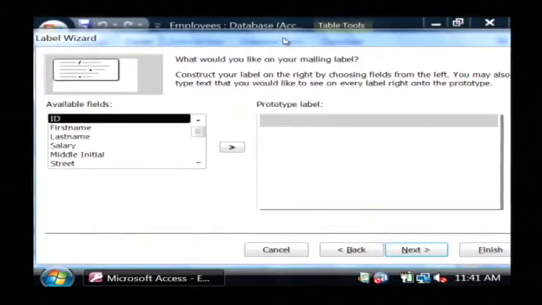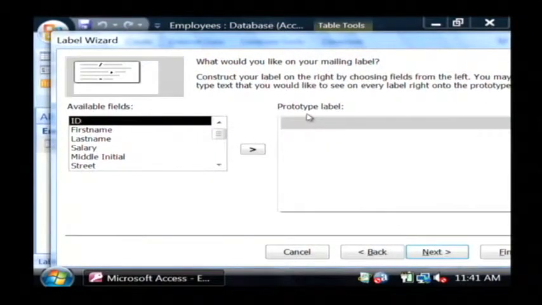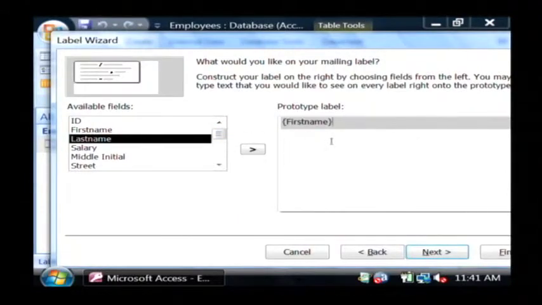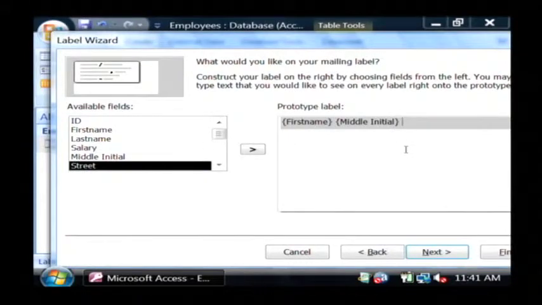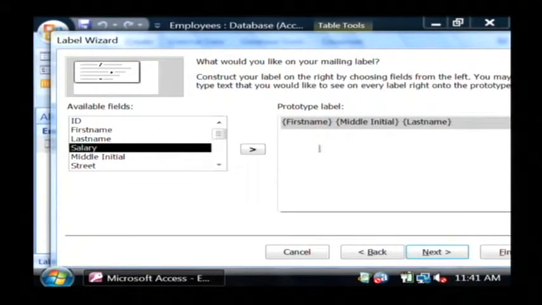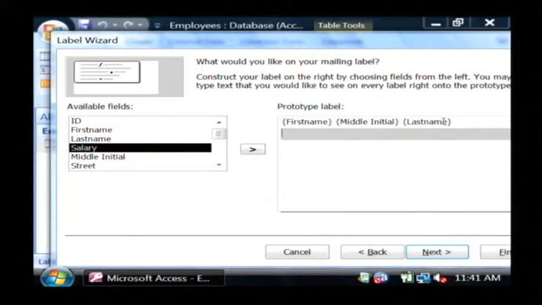And now it lets you build your label and see an actual prototype over here. So we want to double-click on first name, then type a space, then middle initial, and then a space, and then last name. So that will actually build their name based upon fields from my Employees table.